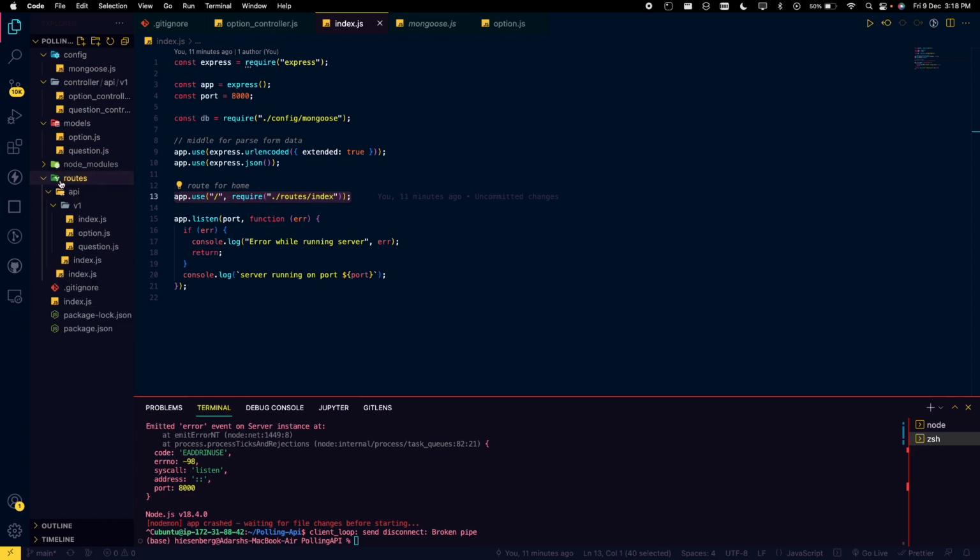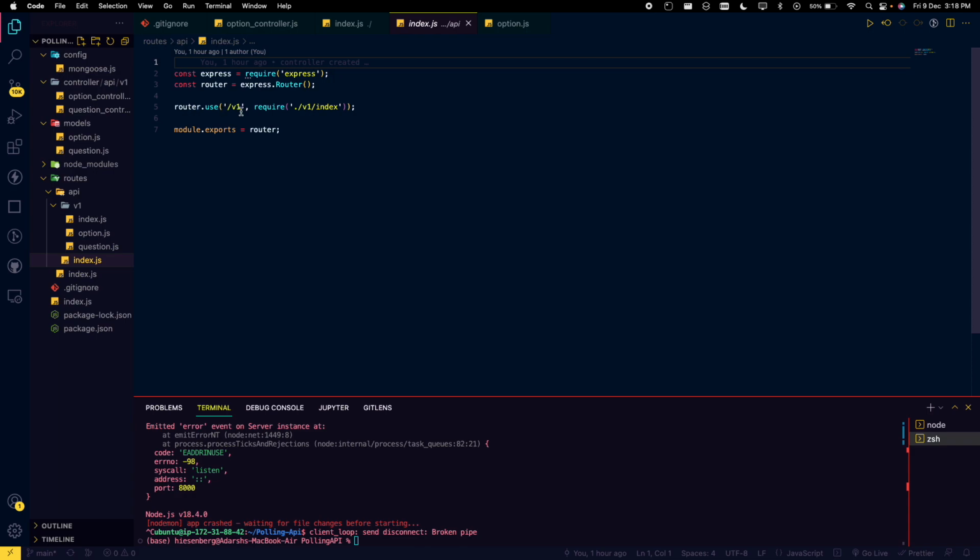The route includes the index.js file, where if there is an API call, it will redirect to api.index. In the API folder, in the index.js file, there is a v1 which is redirected to v1.index, which is here. Now we have two routes, question and options. Question will forward us to question and option will forward us to option.